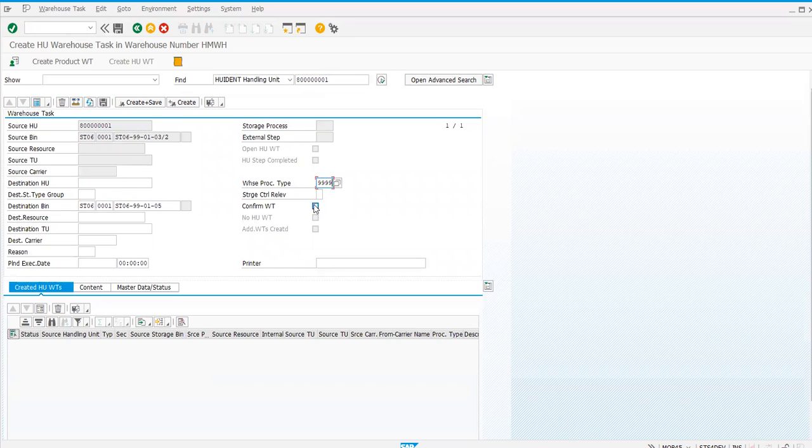I'm not marking the checkbox to confirm the warehouse task, because if we want to cancel the task once it is created, we can still cancel it. We cannot cancel it once it is confirmed. It is the same concept as it used to be in ECC. Now, once I click on this button, the system will validate if everything is fine. The system is going to process the warehouse task and create the warehouse order. You can see that the system has created the warehouse order using the same transaction code. I can open that one. I can navigate from this option to get to the warehouse task or the warehouse order which I've created.